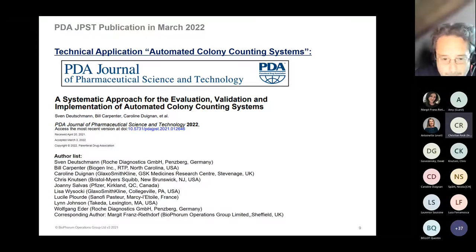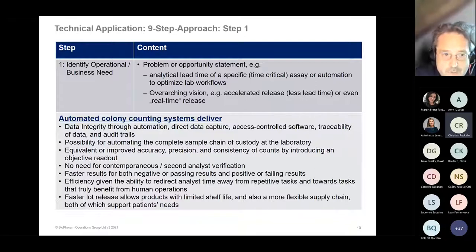Okay, what you can see here is the first step, and then maybe a bit of explanation how I organized the slides. What you can see here is more or less a table. In the first row, you can see the step. Here, in the next minute, I will talk about step one, and we called it identify operational and business needs. And this is a generic content of this specific step of the nine-step approach. And in the lower part of this table, you can see specifics for automated colony counting systems. And you will see this layout nine times as I will describe the nine steps.